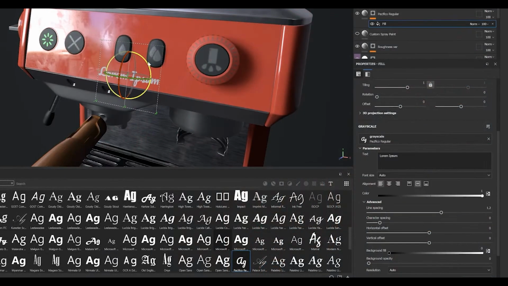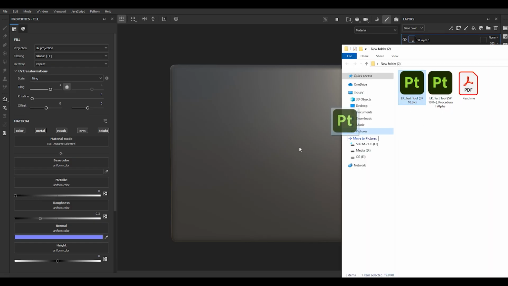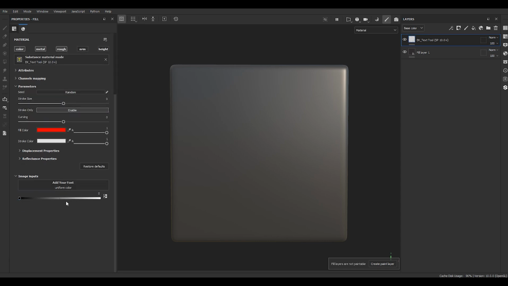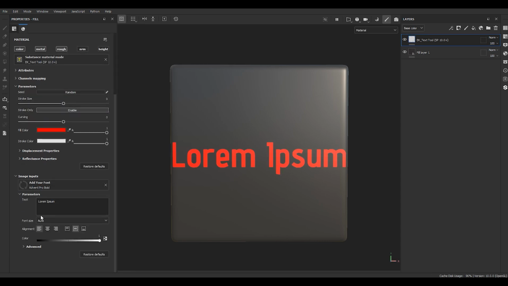As you know, the new Substance Painter update 10.0 now supports system fonts directly. I've added a new update for the tool for anyone using Substance Painter 10.0 and above. Let's check it out quickly.